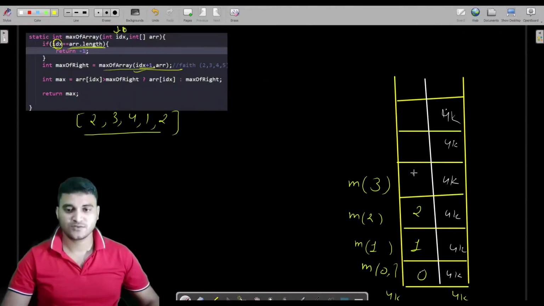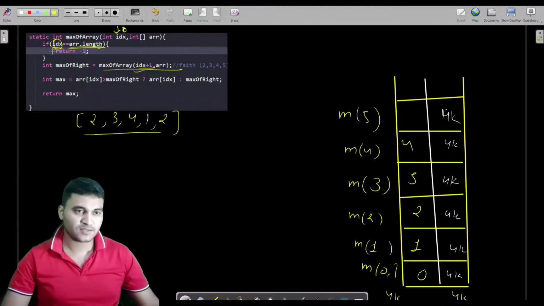So this time index is 3. If 3 is equal to array dot length, no, it is not. So again, it will make the call to m of 4. Is 4 equal to array dot length? No, it's not. Now again, it will make the call to m of 5. Now 5 is equal to the array dot length. Array dot length is also 5 now. So this condition would be true and minus 1 would be returned from here.